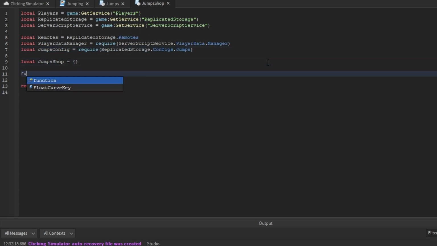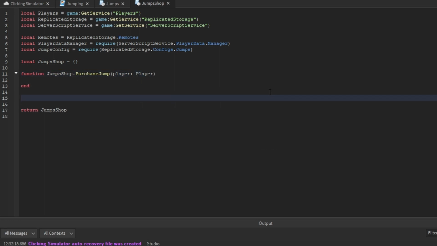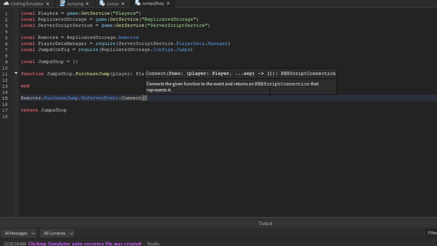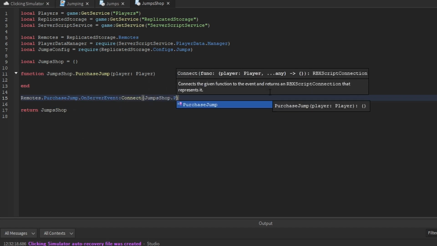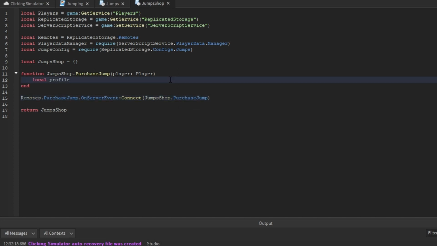Then inside of this module, we're going to create a brand new function. So we're going to say jumps shop dot purchase jump, and what that's going to accept is the player. And then we can also call this function as well. So we want to listen to the brand new remote that we just created, which is called purchase jump. We're going to say on server event connect, and we're going to connect that to the jump shop dot purchase jump function, just like that.